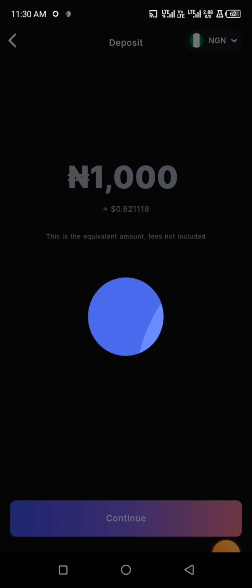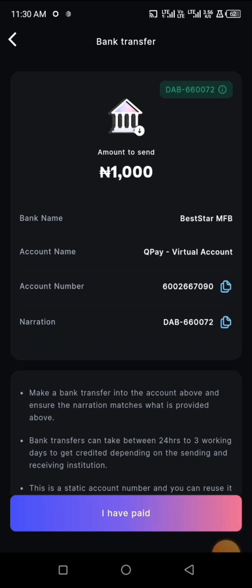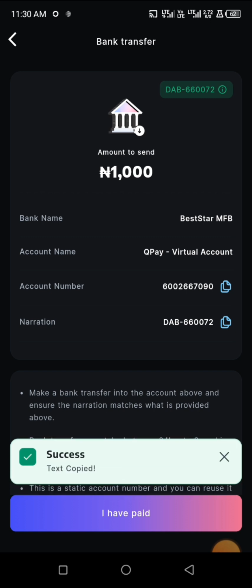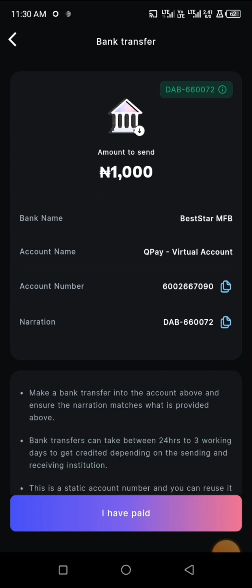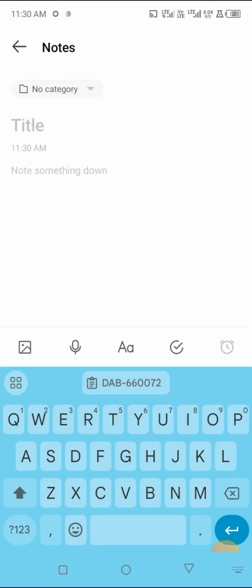It's going through. Now this is an important notice. To proceed further, you have to copy your narration. This narration below is very important, just in case there is any issue. You can use your narration to track your transaction and to resolve it. So make sure you copy your narration and paste it somewhere. Like me, I copy my narration and go over to my notes and paste it.